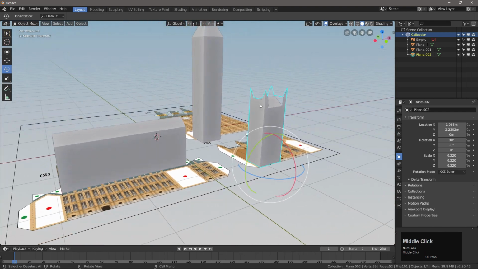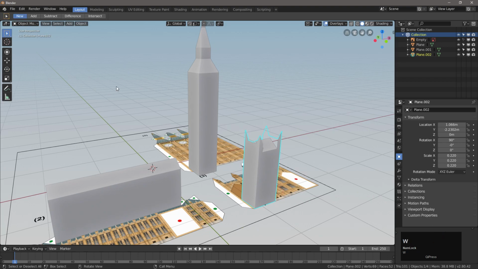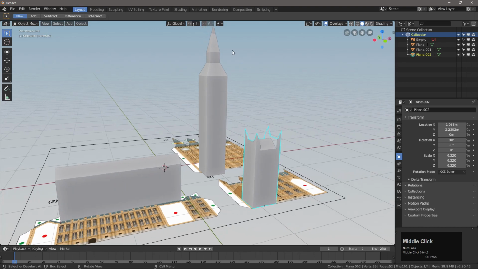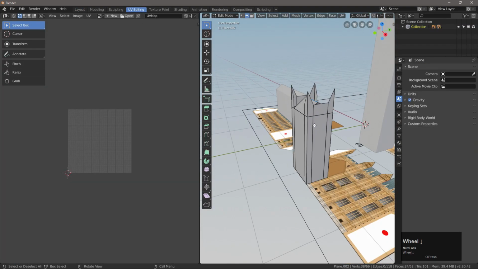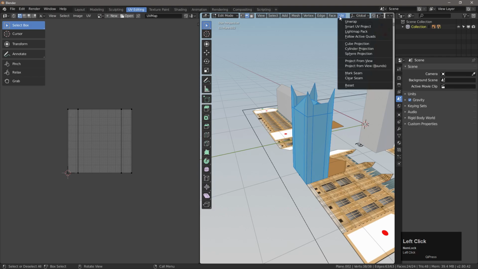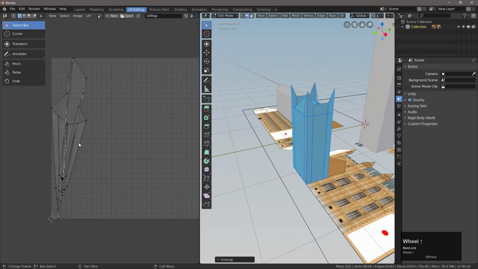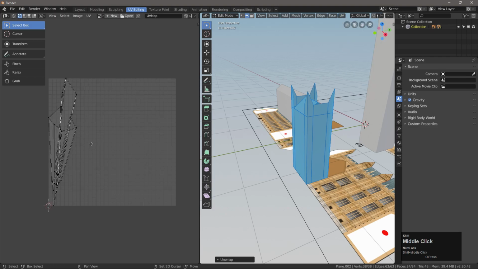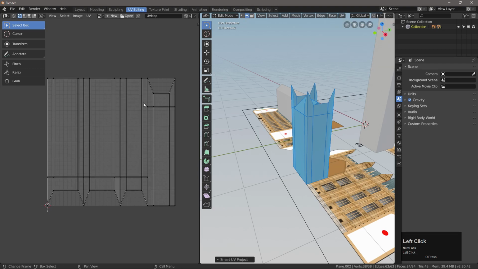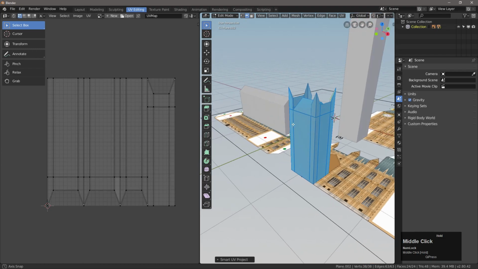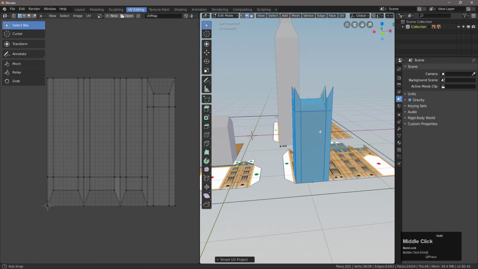Before I will move the buildings together, I want to wrap the texture on them. For that I will change the layout to the UV editing tab. If I select everything and choose unwrap from the UV menu, you can see it's just a mess. You can try the Smart UV project and the result will be really nice, but we don't want to create texture, we already have one, so we need to precisely tell Blender how it should be unwrapped.